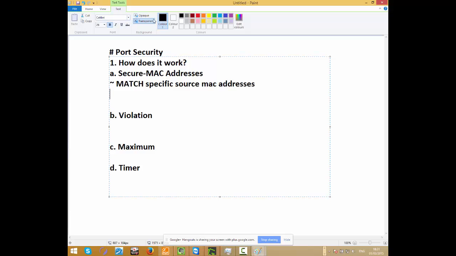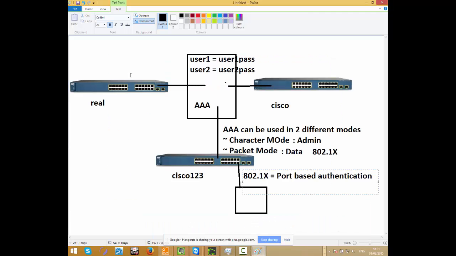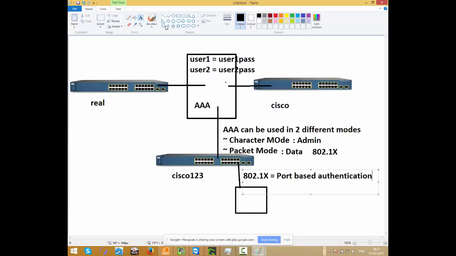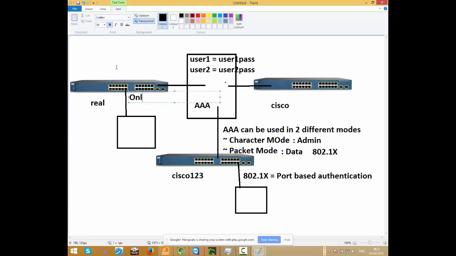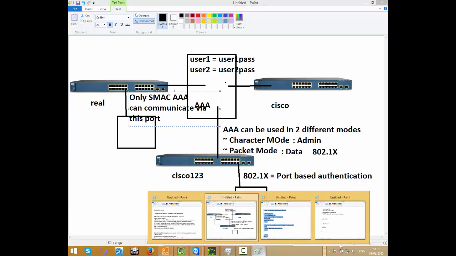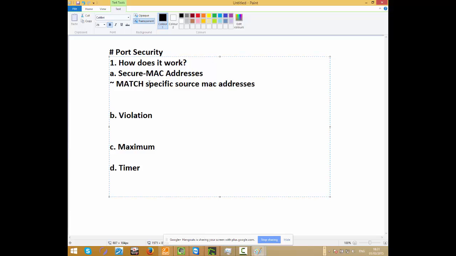Let's go back to our switch picture here. We have a switch, and we have a computer that plugs into the switch. When we say the secure MAC address for this port, we are saying to this port, only source MAC address AAA can communicate via this port. We're only defining which MAC addresses can communicate via this port. Now, there are 3 ways that these MAC addresses can be defined. What are those 3 ways?